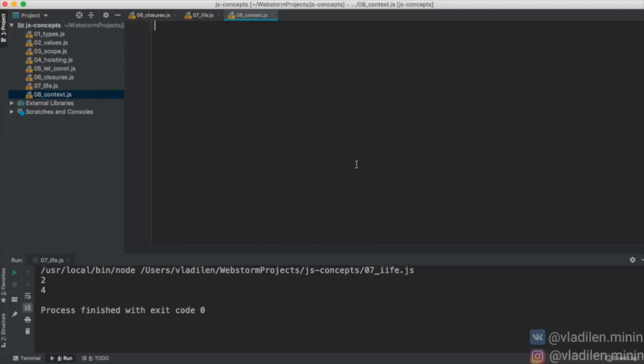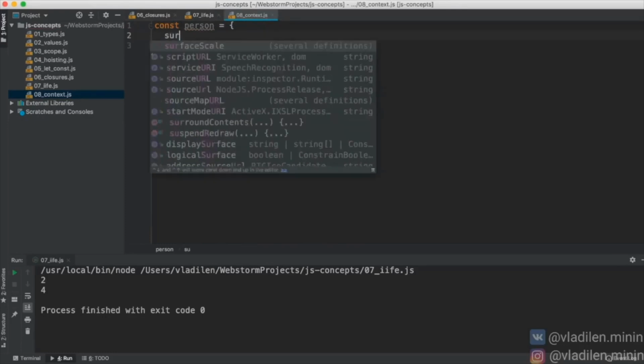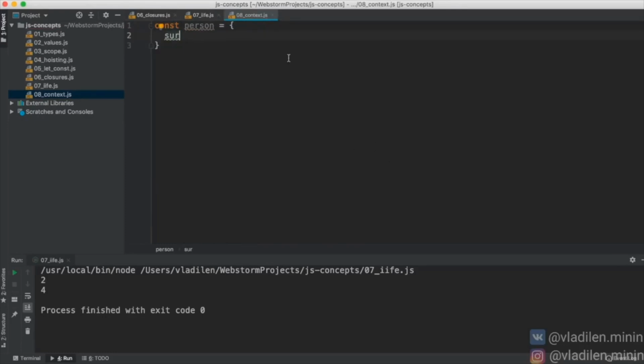Related to the context are topics such as the call, apply, and bind functions. We will discuss them now. In the meantime, let's analyze the following example of how JavaScript works with context. So, let's say I have an object person, which has a field and a key called, for example, surname. Let's play a little Game of Thrones. And by default, it will be the last name Stark. Stark, yes, I spelled it correctly.